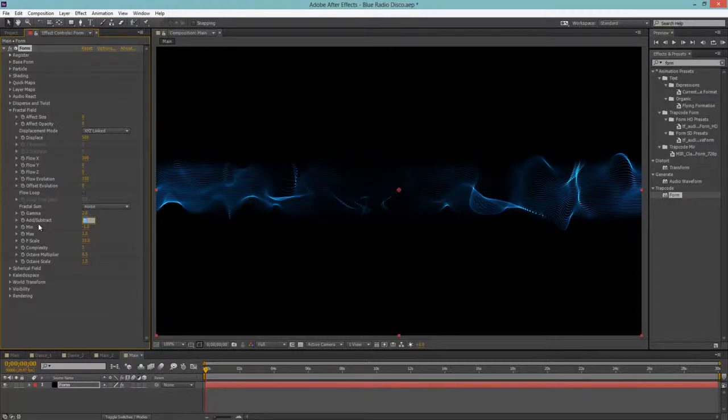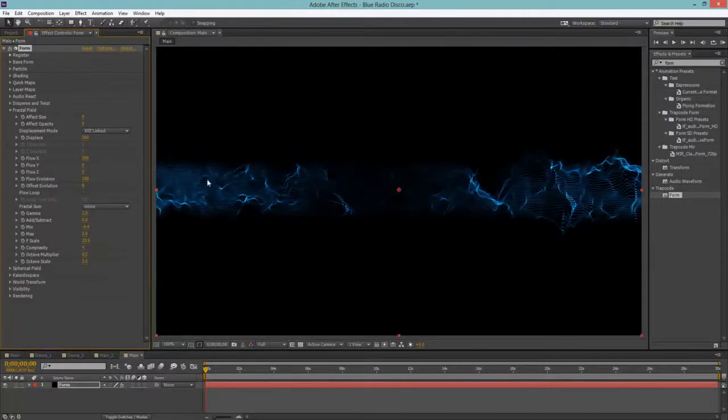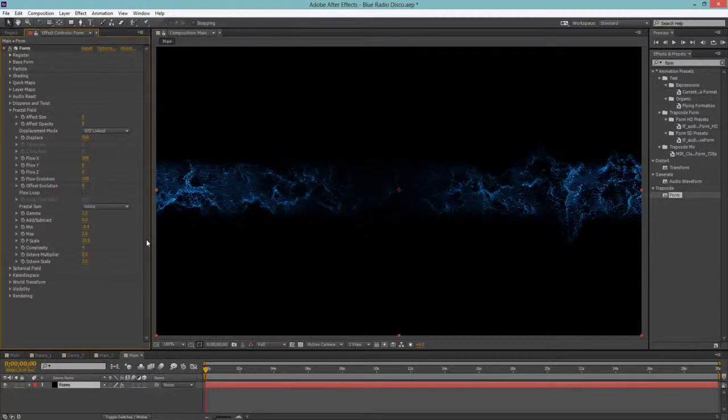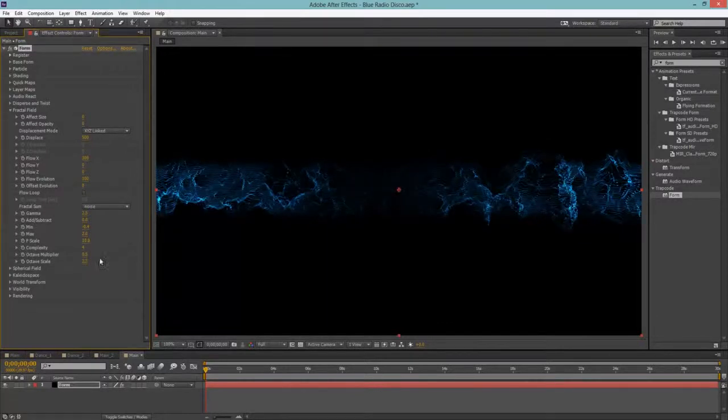Add, subtract, keep that at 0. Minimum should be changed from -1 to -0.4. Change the maximum from 1 to 2. F scale is good. Complexity 3, well, you can change it to 4. Keep the octave multiplier at 0.5. Change the octave scale to 2. And you can see we get this sharpness. You can actually go for 3 too, but 3 will intensify it too much. So you can go for 2.5 or say 2. 2 I think should be fine.